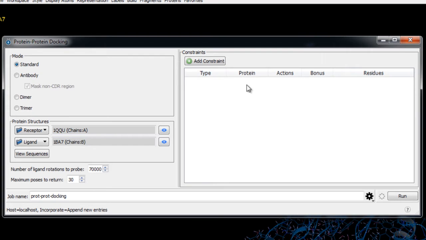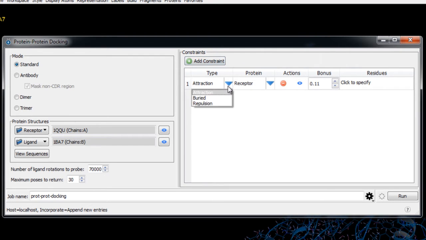Over here in the constraints section, we have the option to add constraints to the docking process. For example, you can provide an additional attractive term to the potential, remove the attractive potential, or declare residues to be buried for residues that are specified. Constraints are implemented as a bias during the docking process, so they increase or decrease the likelihood of the specified interaction, but do not guarantee that the specified restraint will be met by all top-ranking poses.